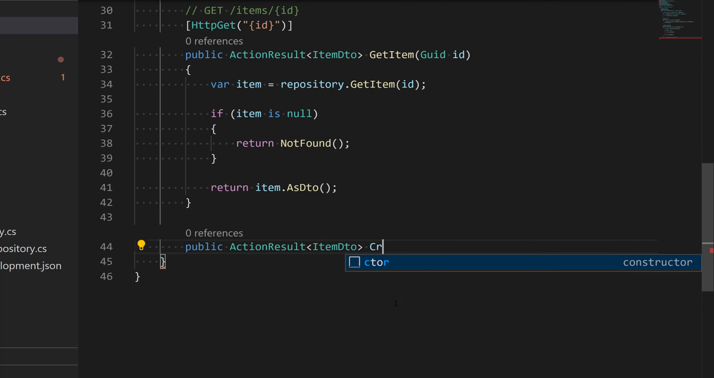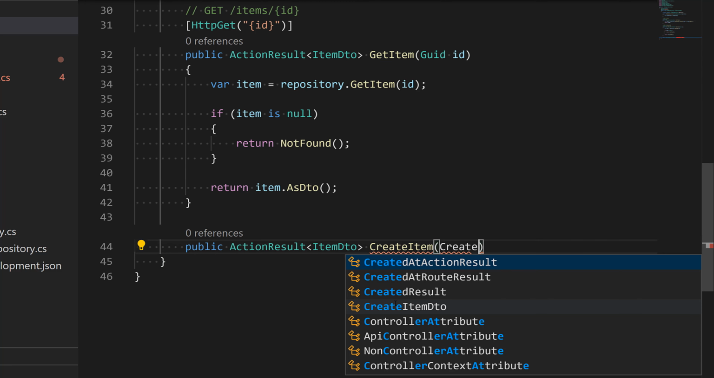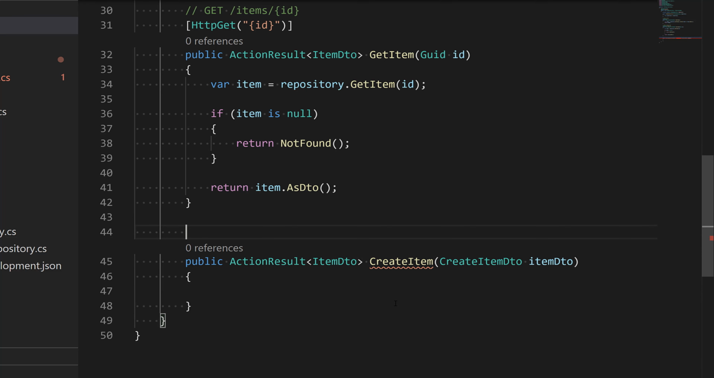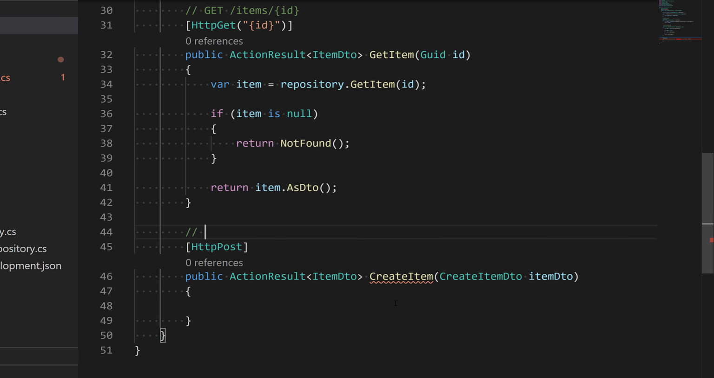So it's going to be called create item, with create item DTO as our input contract, item DTO. Okay, and then let's qualify this with the right verb. So HTTP post, and then just for documentation, we'll say this is going to be invoked when somebody does a post into the items route with the correct body, of course.